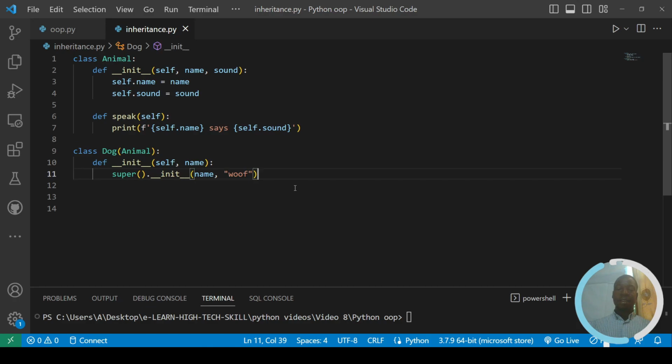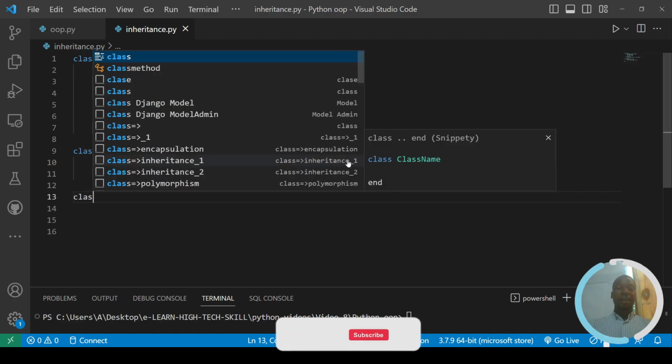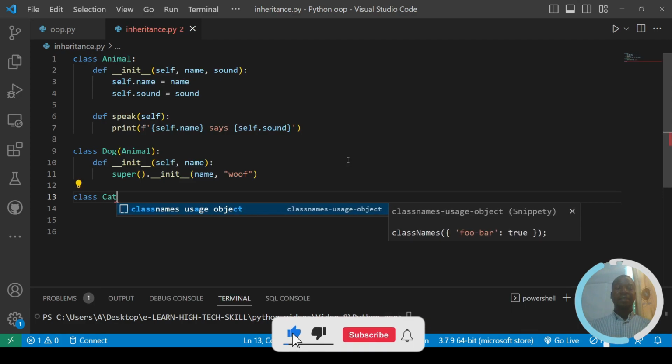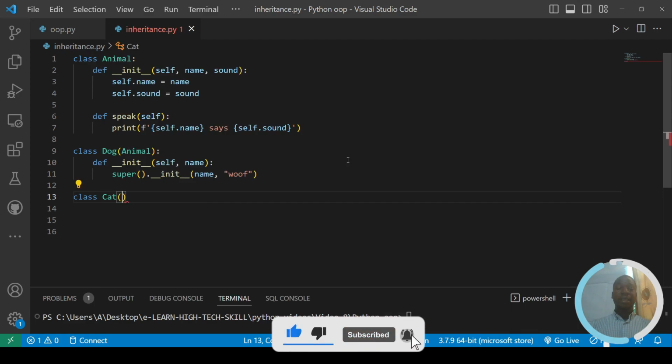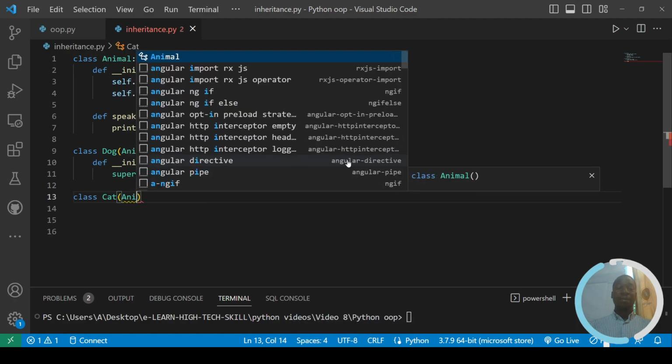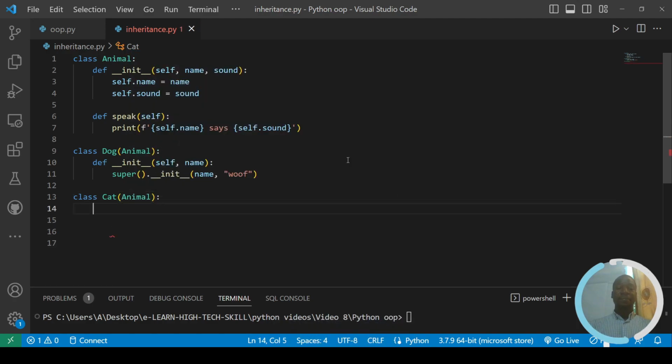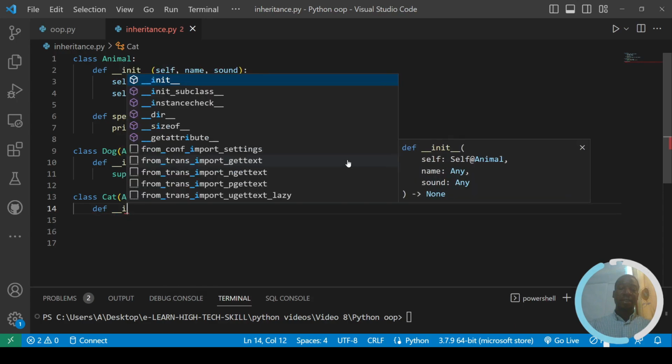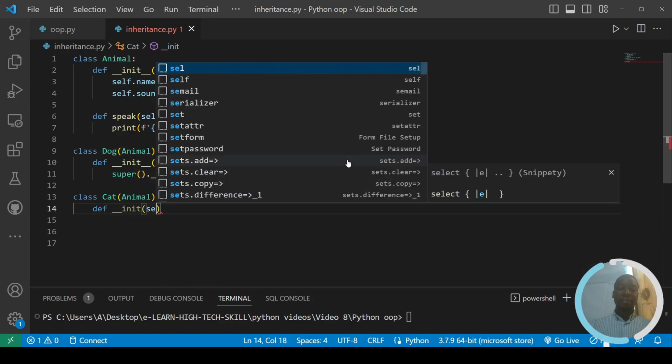Now here, I can create another class that will also inherit from the Animal class. I'm going to create a class called Cat. And obviously, we know that a cat makes a different sound than a wolf. So I'm also going to create the super method, and I'm also going to create a constructor. To create a constructor, I'm going to say def init, self, name.